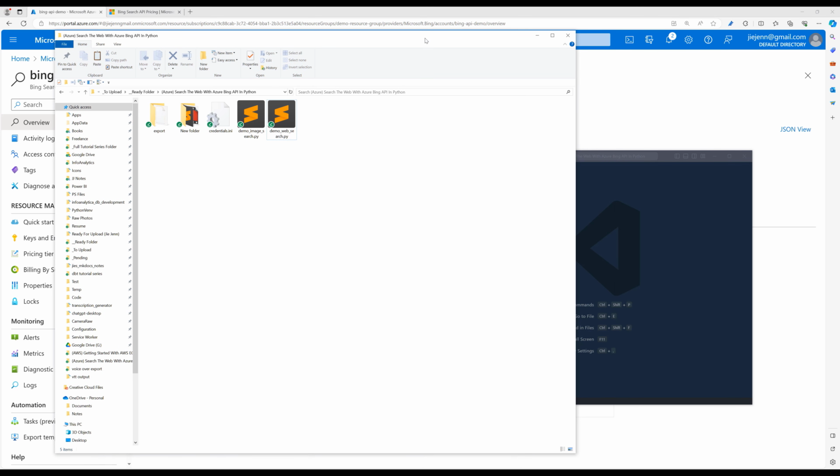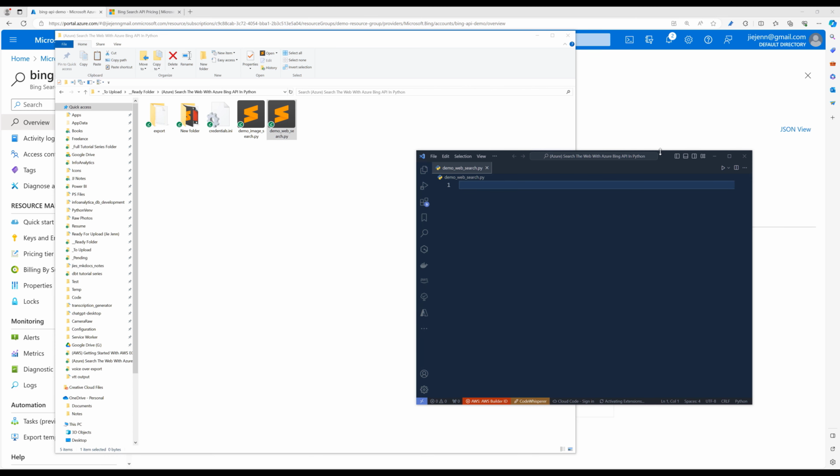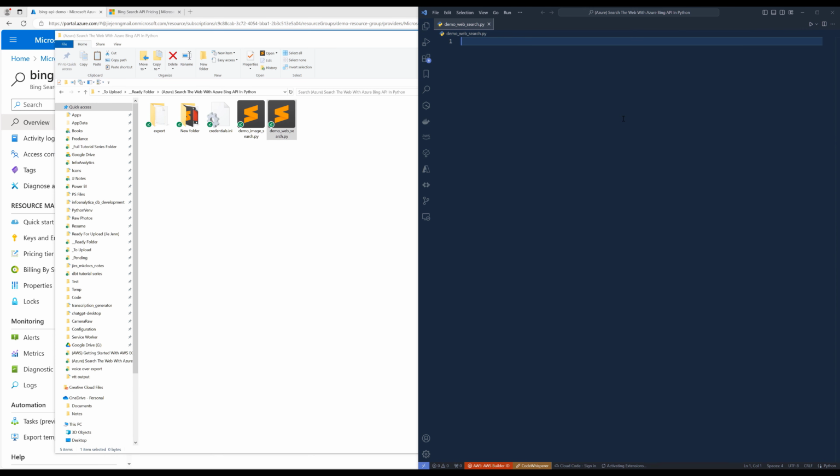In my project folder, I already created two scripts. One is going to be an example to perform the web search, and the other script is going to be an example to perform the image search. And we'll start with the web search. So here, let me open the file.